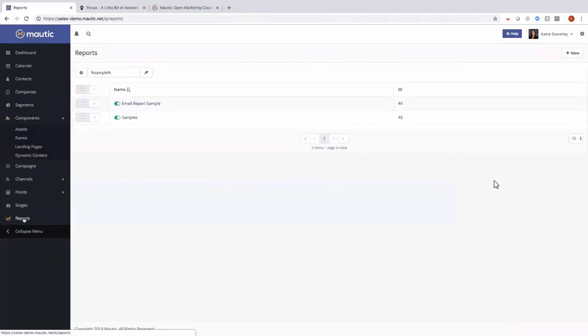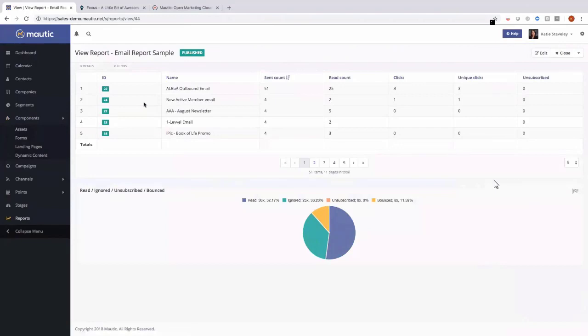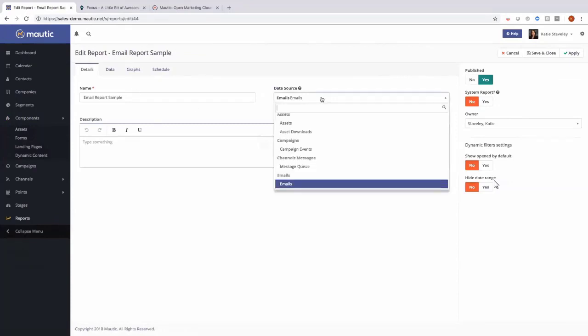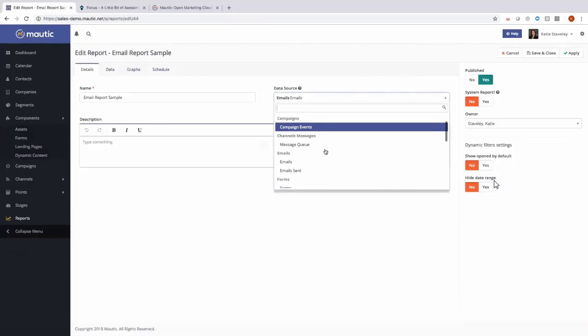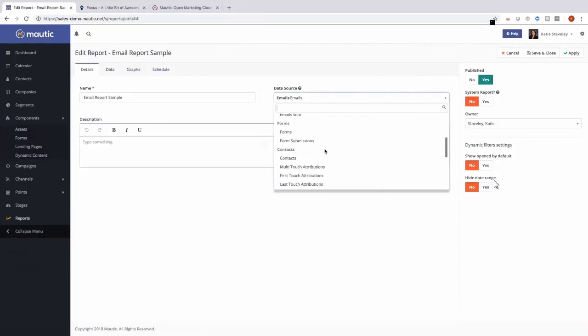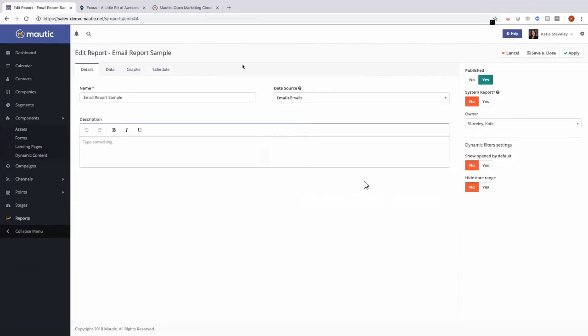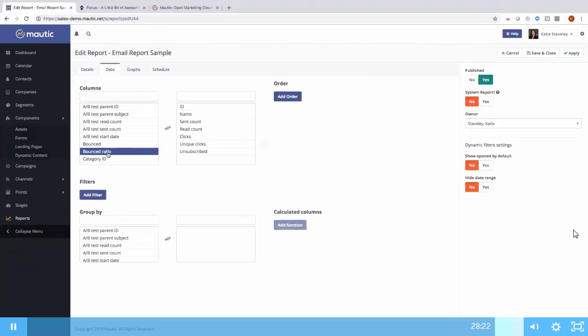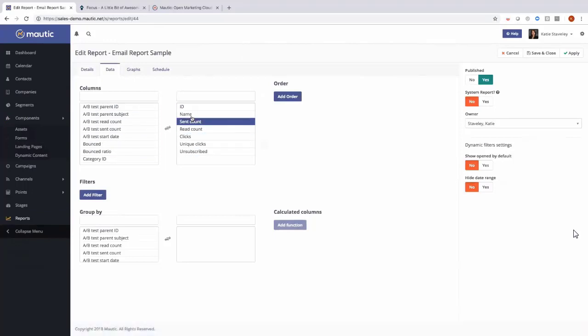The last section here I'm going to touch on is reports. Reports in Mautic allow you to pull information about the data that you're collecting. Within the report builder, you can select where you want the data to be pulled from. It can be anything from asset downloads to emails, forms, campaigns, all of these different areas. Once you've selected the type of report, you would just select the columns that you would want to include in your report, which you see here.